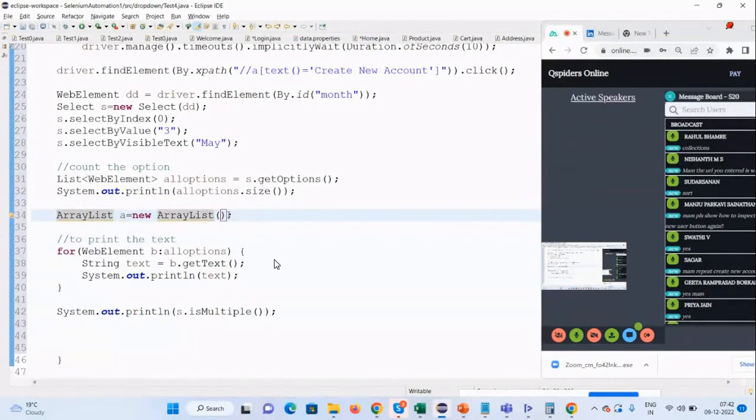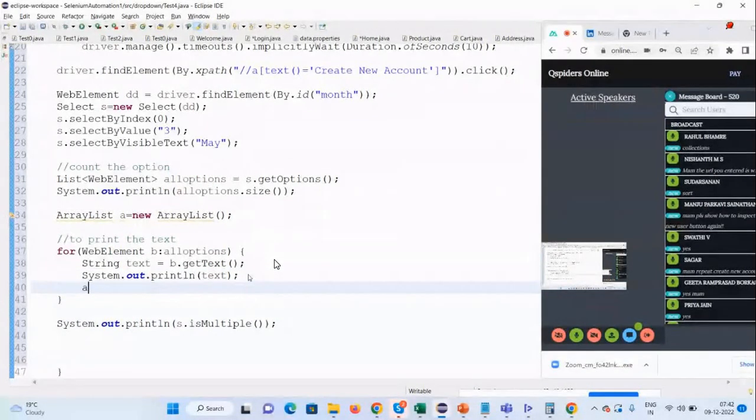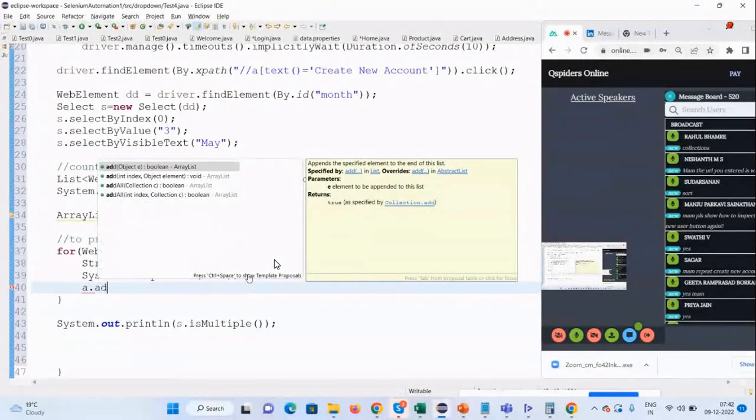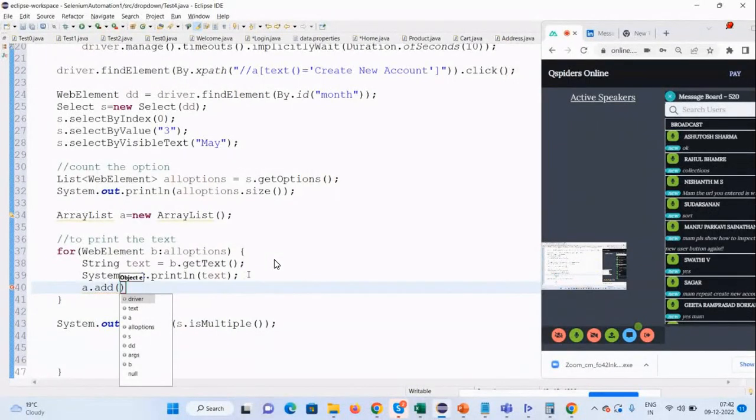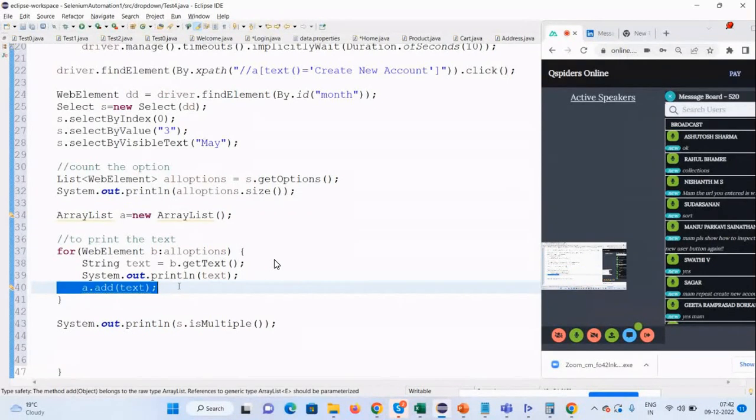Okay. Once after you create an object for array list, list is created. One container is there. I have to store that element inside the container. So let me store it. Add. What I need to add? The text. I've stored all the text inside one container. Everybody understood? So I've created one list and I've added all the text inside that list. Everybody's clear?